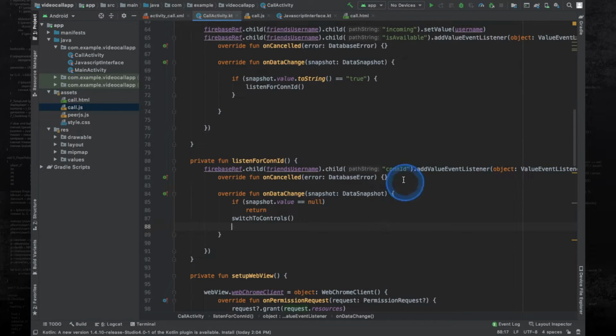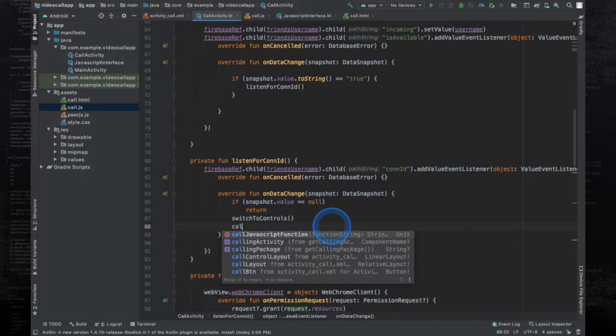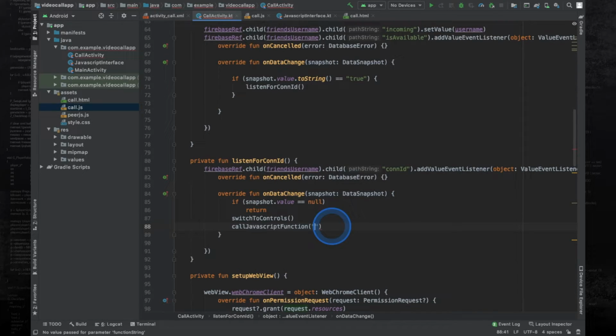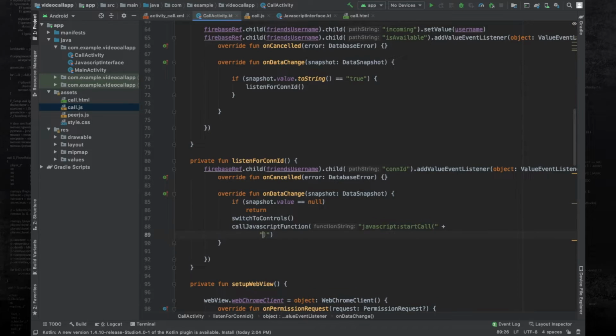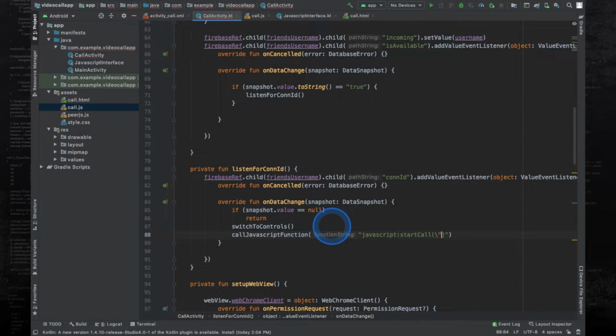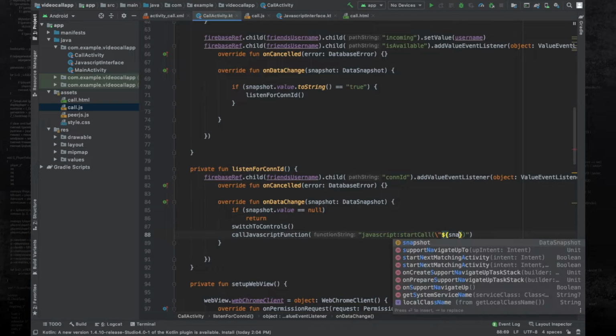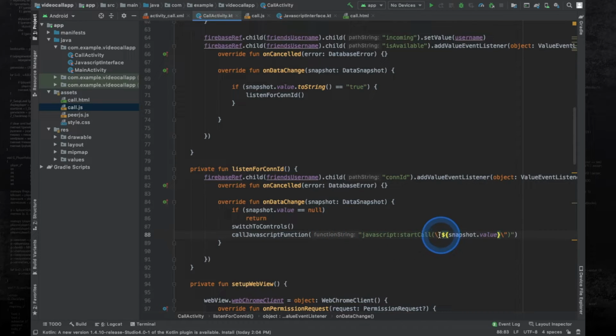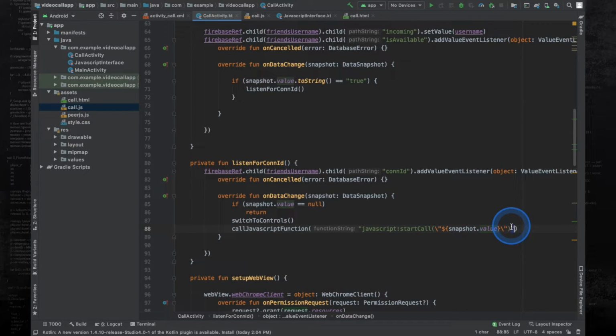And now to call this connection ID, we just have to call the JavaScript function, which is JavaScript start call, and here we have to pass the username of the person we want to call, and that is simply going to be snapshot value. Remember to place these quotes carefully. It should be placed inside the parentheses, so make sure you do that correctly.